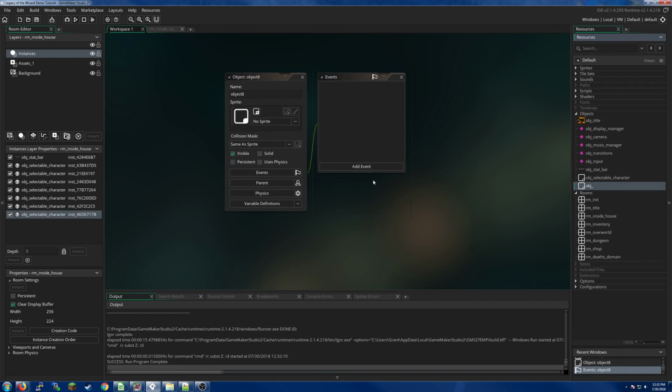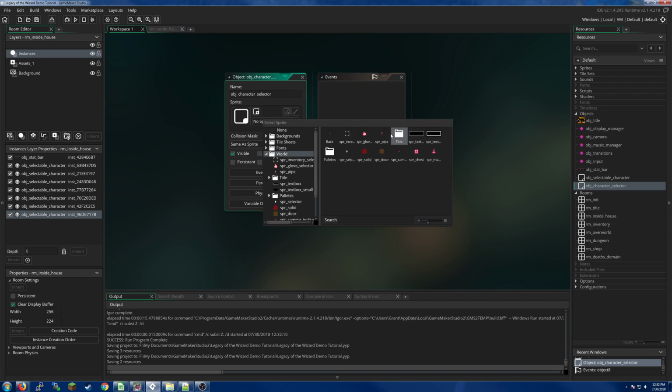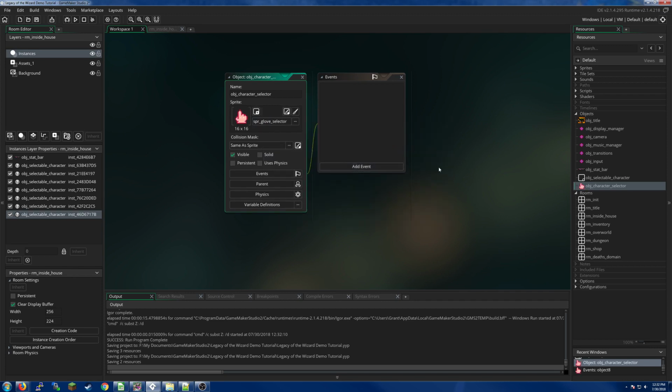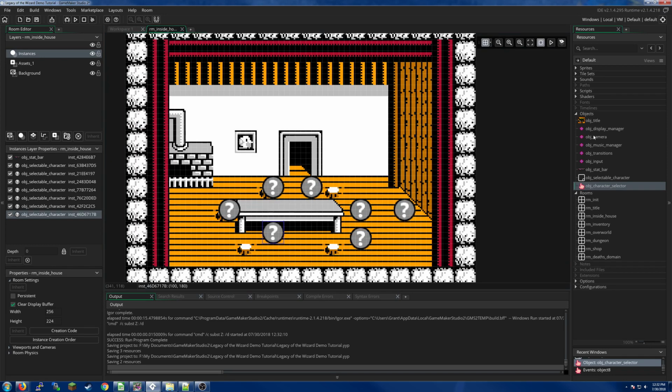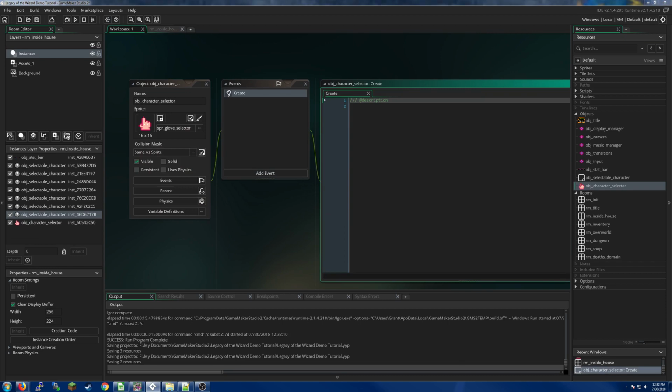obj_character_selector, and the character selector should be there, sprite glove. There we go. And again, we'll draw you into the room, put you right there at the bottom to start. Add a create event. We're going to put in some simple movement for this character selector so that the character can be moved around to choose which one you want to get.